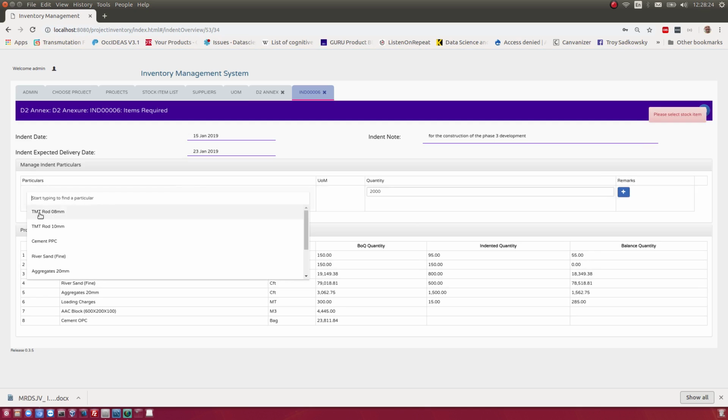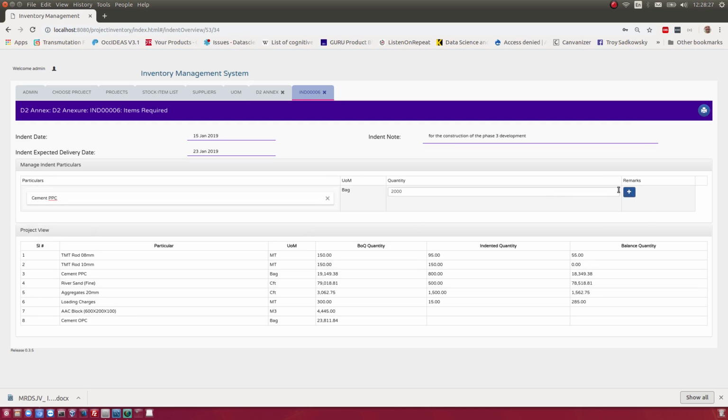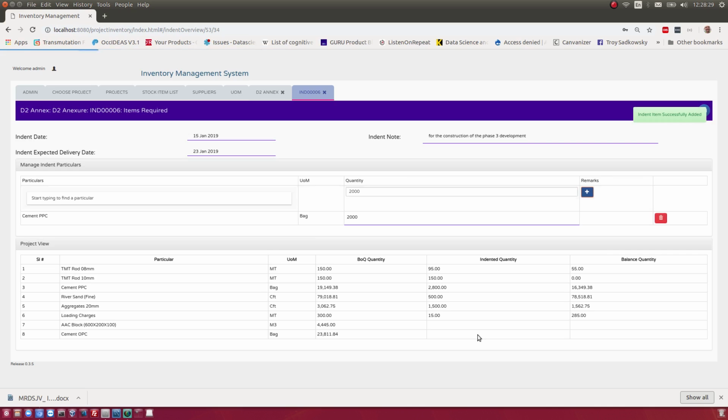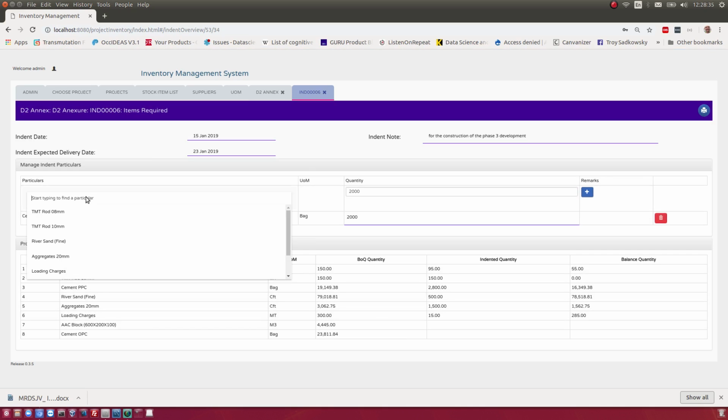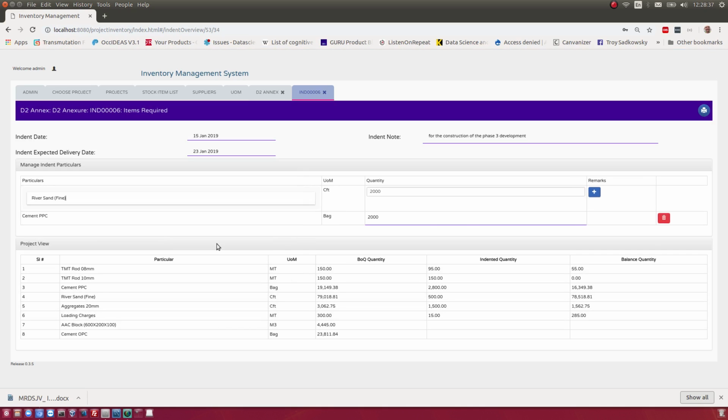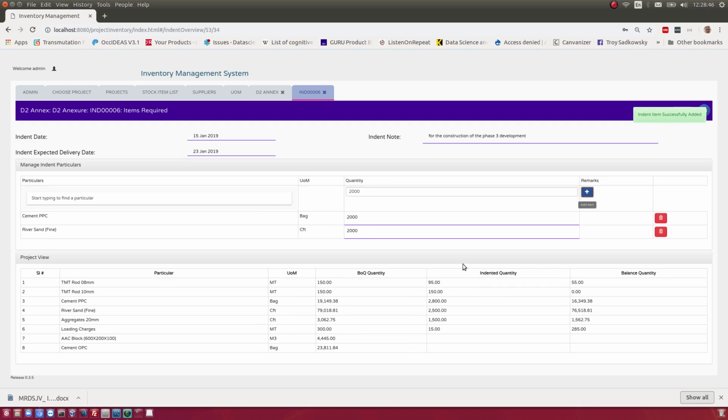We're going to select the stock type again, and now that we've indented another 2,000 bags of cement, the indented quantity has increased. And let's go ahead and get some sand as well. Let's see what we want to. May as well keep 2,000. So we've just created a nice little indent with a note and an indent date and the expected delivery date.